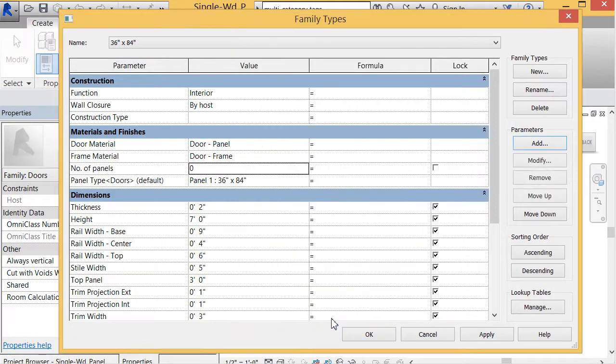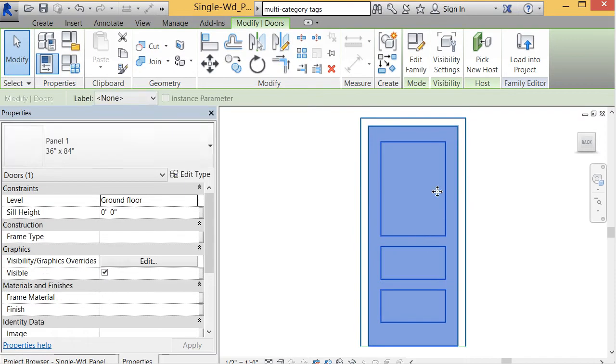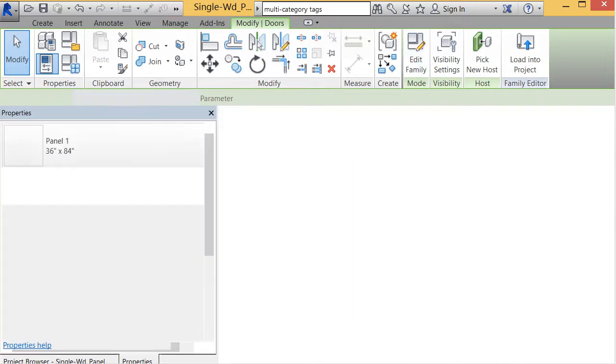Okay. And we're just going to go ahead and put in 3 because that's the number of panels that door panel type 1 has, as you can see. And of course, we created the scenario where those lines aren't showing. So we need to select that panel file that's been nested in and edit it in its file directly. So let's go back to that edit family.